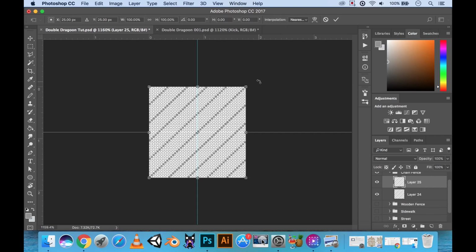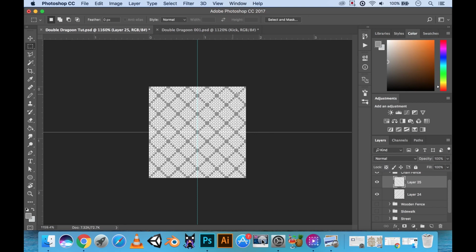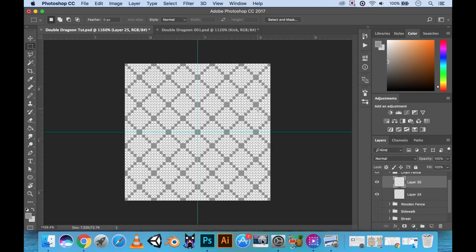Command T, same thing. Hold on to Shift and just rotate this like so. And there you go. We have a simple looking chain link fence type of pattern right here, and we can just stitch them all together and it'll look perfectly nice. I'm also going to maybe slightly erase this section up here.